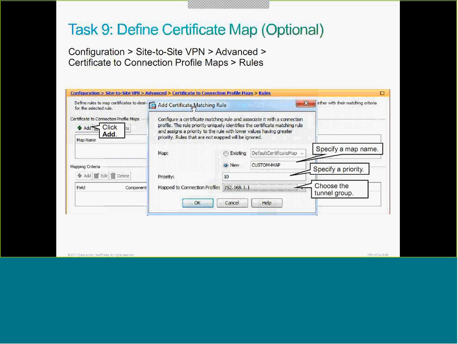Okay, and then you go ahead and configure something called a certificate map. This screen which you see out here is called a certificate map, wherein they're defining a new map by the name of custom map, and then they're defining a priority value of 10 to that, and they're mapping it to the connection profile or the tunnel group value of 192.168.1.1, so that they can add more mapping criteria, and that's what they're going to add next.